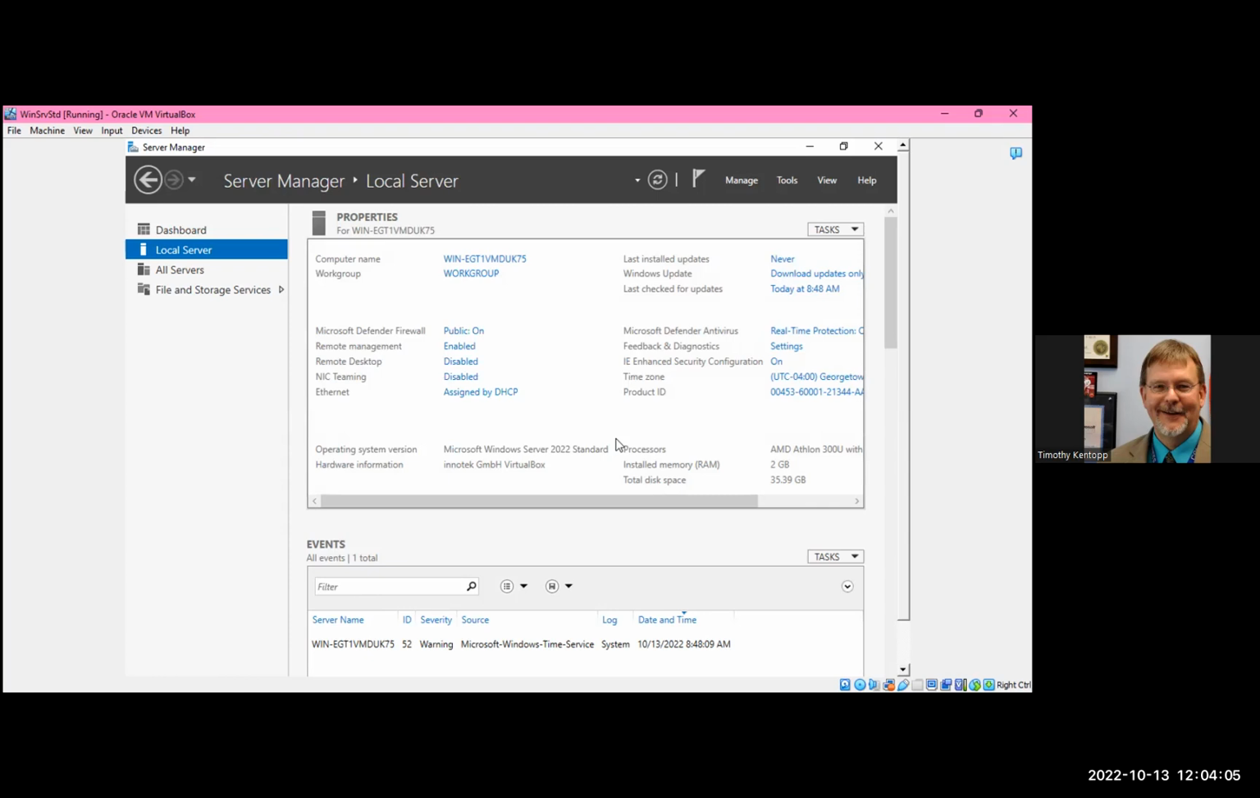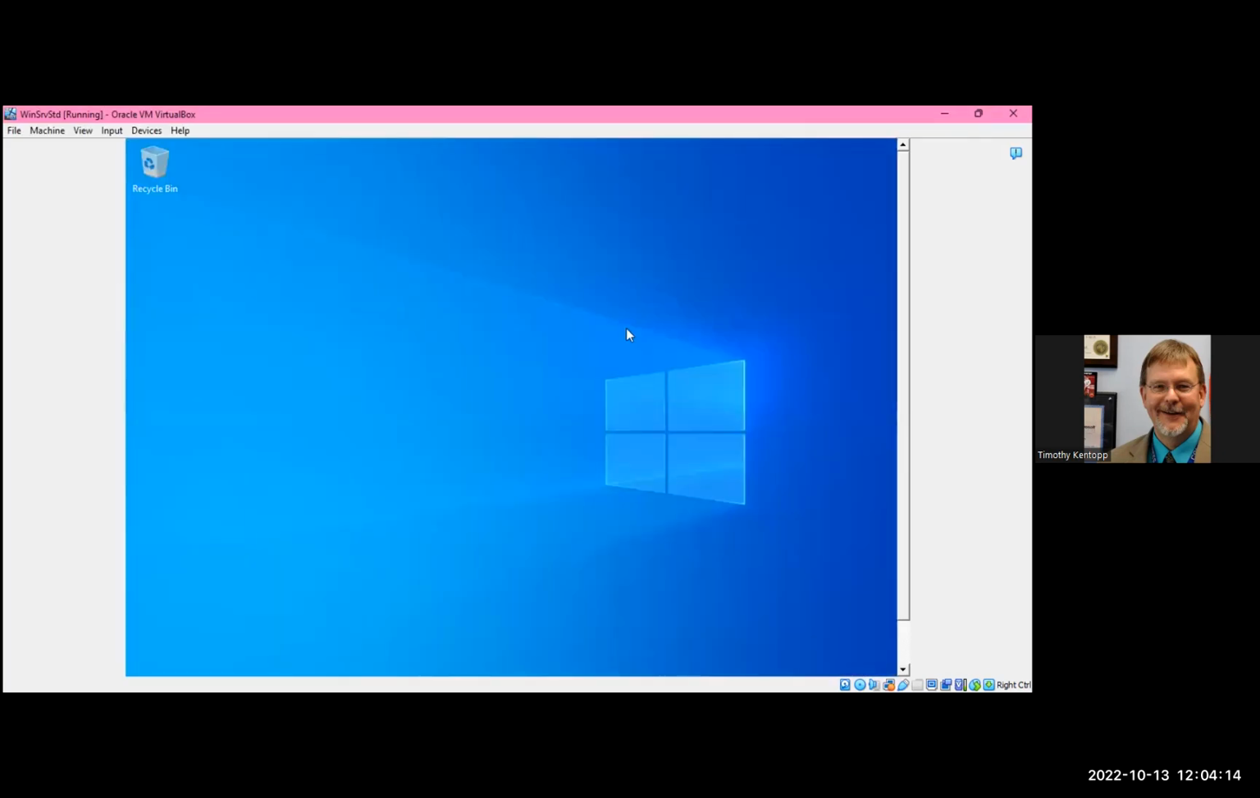Can you close the server manager, please? Okay. What was it I was going to show you? Oh, yeah. Let's scroll down and open up File Explorer.